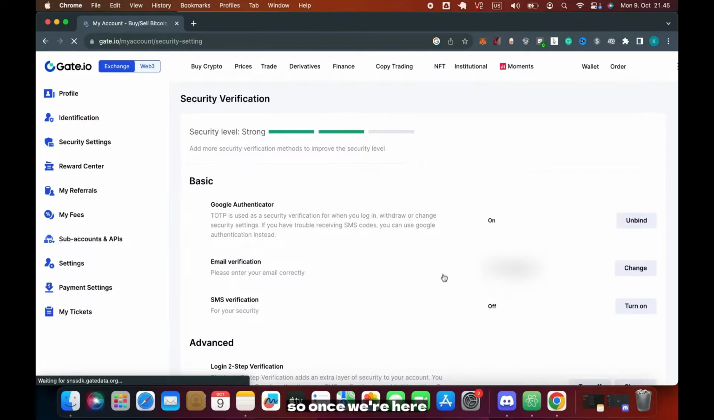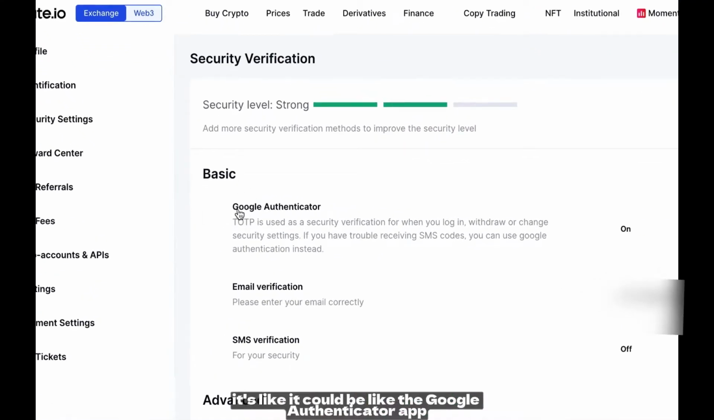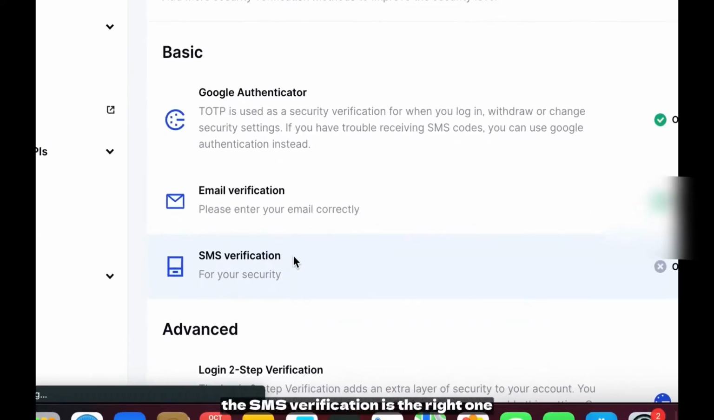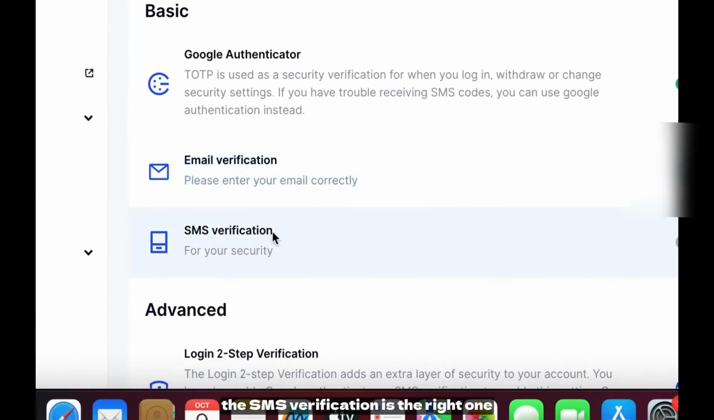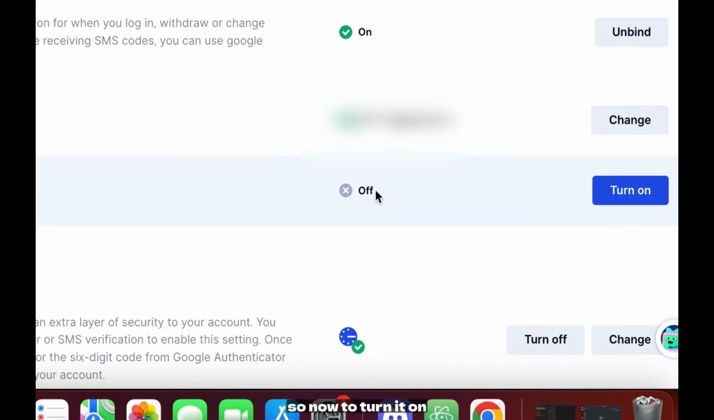So once we're here, you can see the basics. It could be the Google Authenticator app, email verification, and the SMS verification. The SMS verification is the right one that you need to set up. Right now it's off. So now that you turn it on, just hit on turn on.